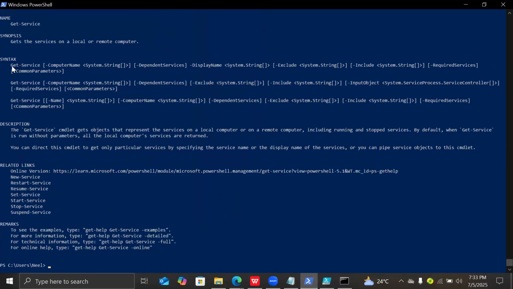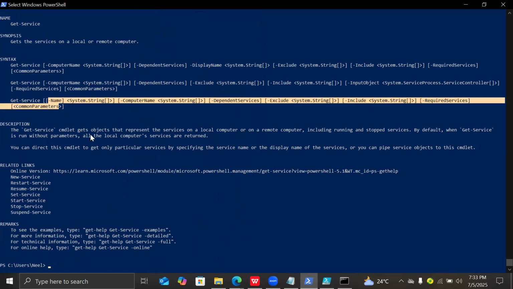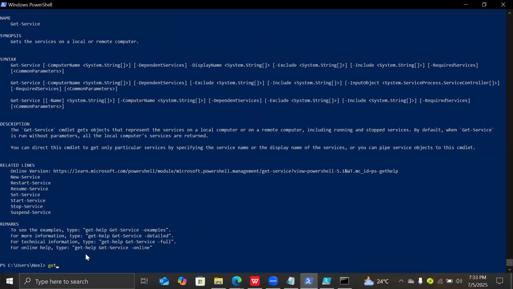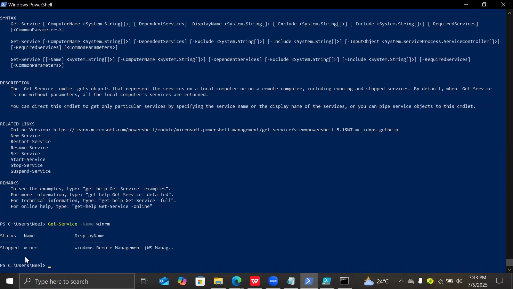Now this is a commandlet, right? You are looking for that in the computer name. And if you're looking for the name of the services, say for example, Get-Service, -Name is a parameter, and WinRM is what I'm looking for; it would give this result.